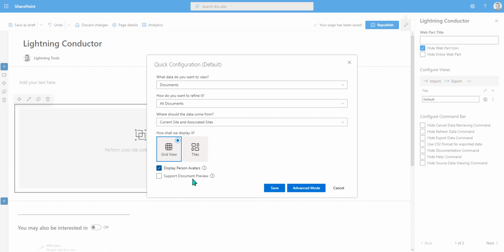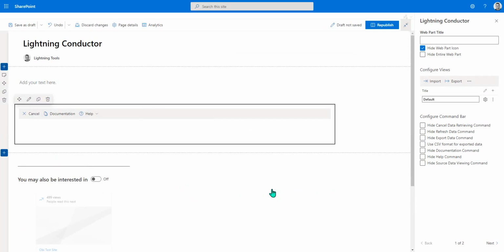And then there's also the support document preview, which is a relatively new feature, but that allows us to connect two different Lightning conductors together in order to be able to choose a document and then preview that document in another web part. And we'll show that as one of the more advanced videos later on. So let's just hit save.